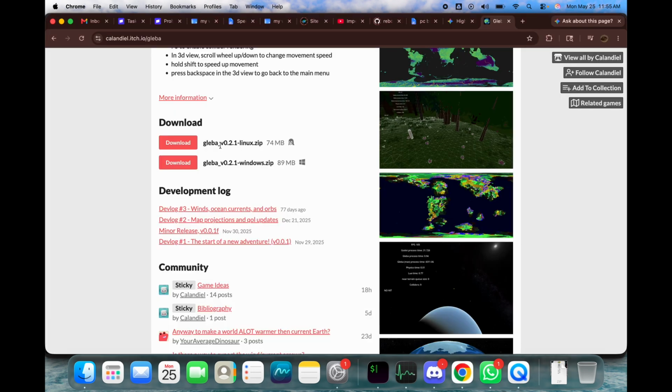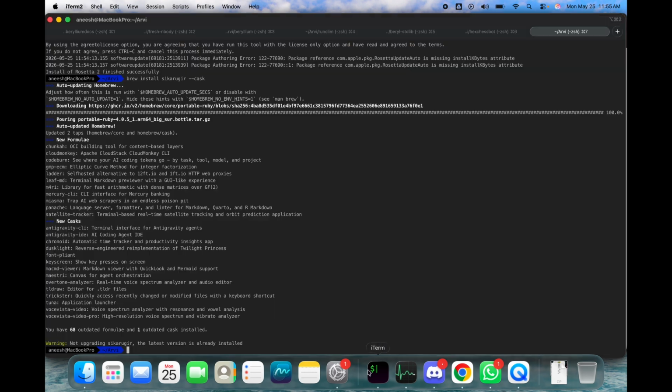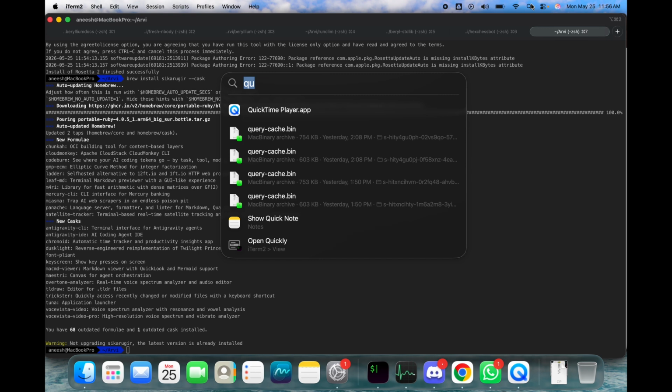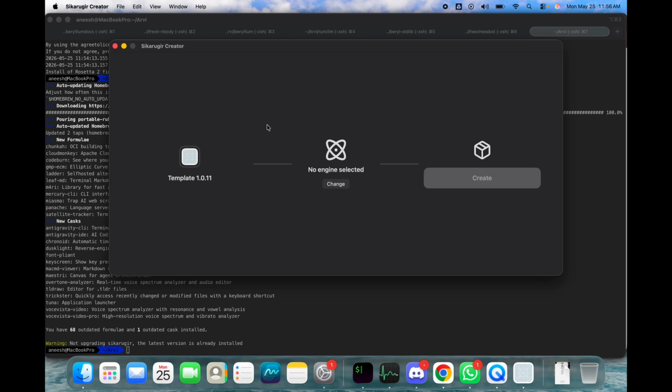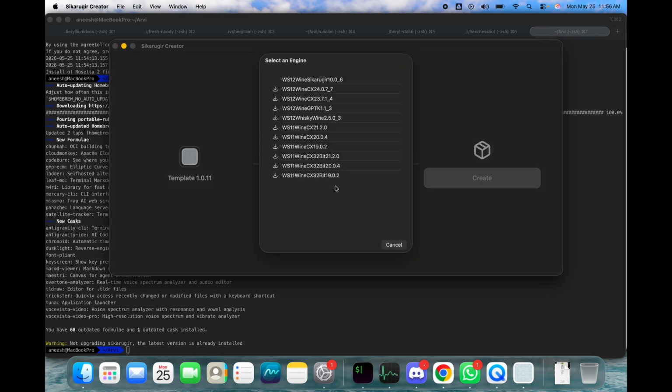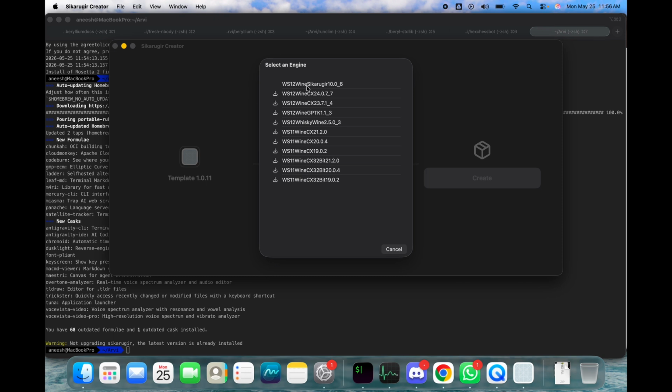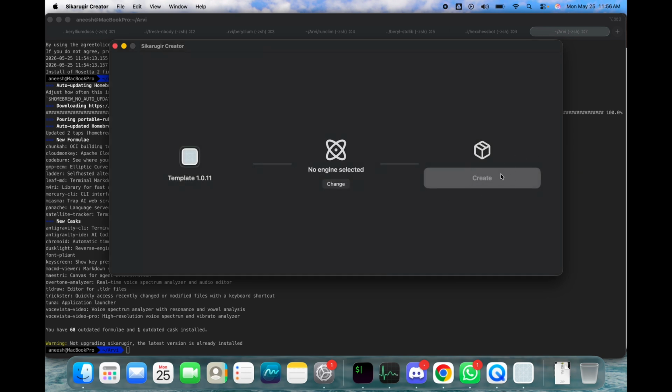Next, you download the Windows zip file, not the Linux one, the Windows one. Now you can open Sikarugir and download the latest template. It's already been downloaded. Now you have to choose the engine, choose the latest one. So far it is going to be Wine Sikarugir 10.0-6. And then you hit create, and it has those options.